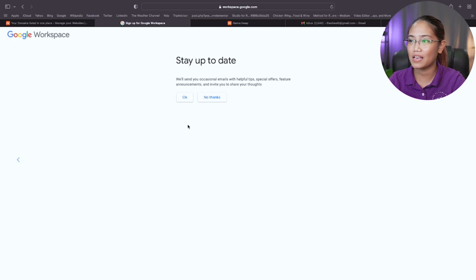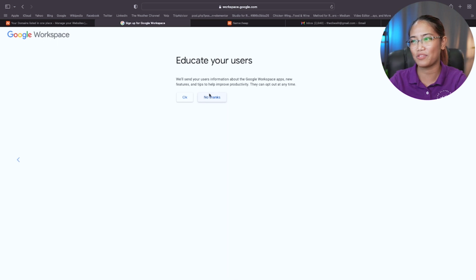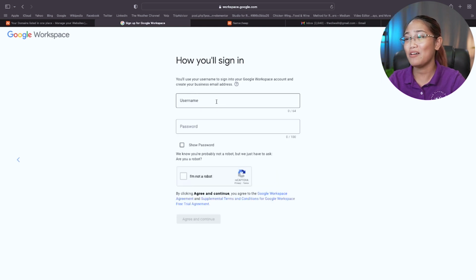Next. Stay up to date. We'll send you occasional emails with helpful tips, special offers. No thanks. Educate your users. We'll send your users information about the Google Workspace apps. No thanks. Alrighty. You'll use your username to sign into your Google Workspace account and create your business email address.